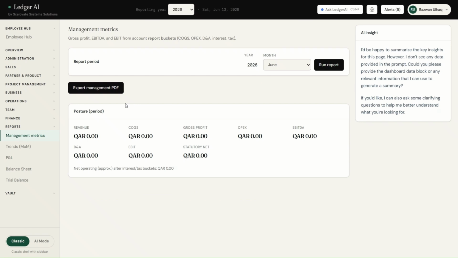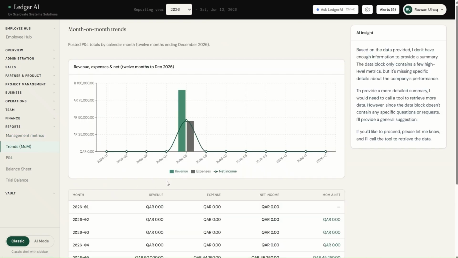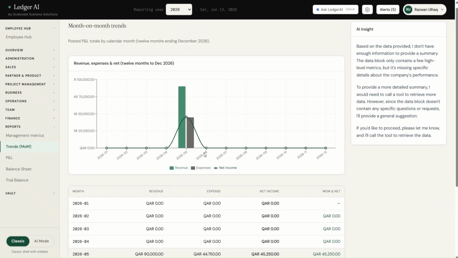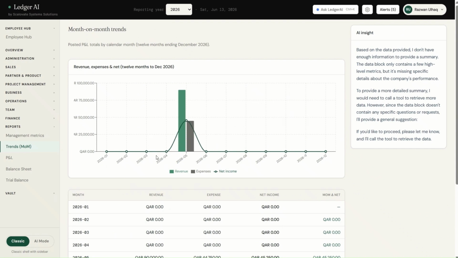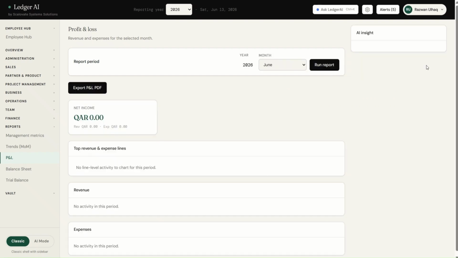We see management metrics, so you'll be able to run a report. Say June, let's run a report for May, because there's going to be a bit of a next few entries. Say run a report, and it's going to show all the information here, and then you can export the report to share with the management and then the PDFs. Then you can see month-on-month trends of the revenue versus the expenses, and it will be clearly defined for the entire year.